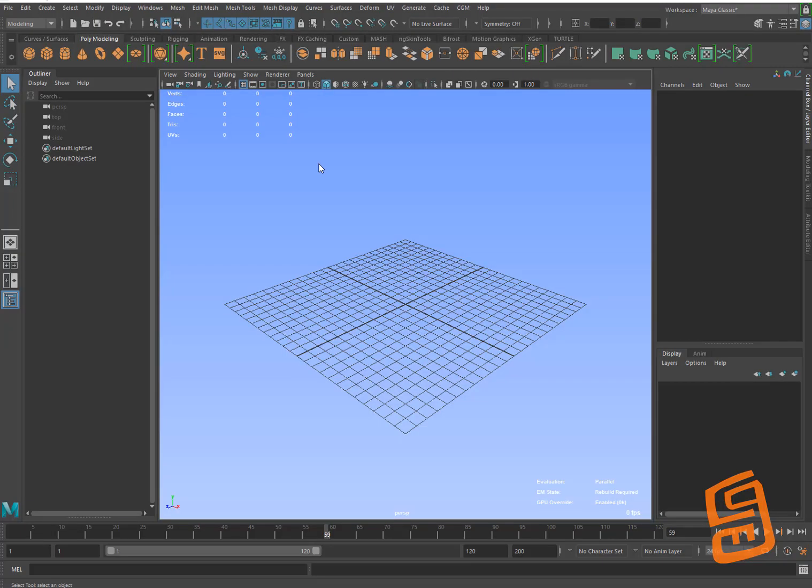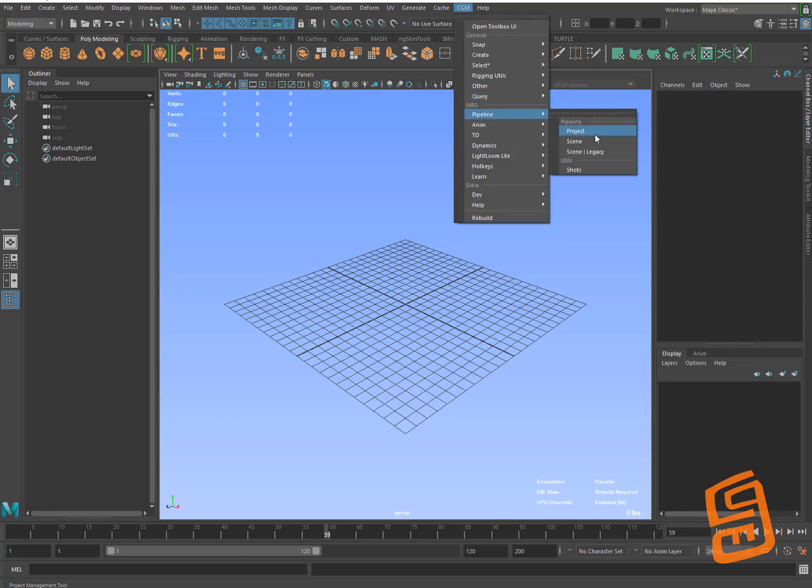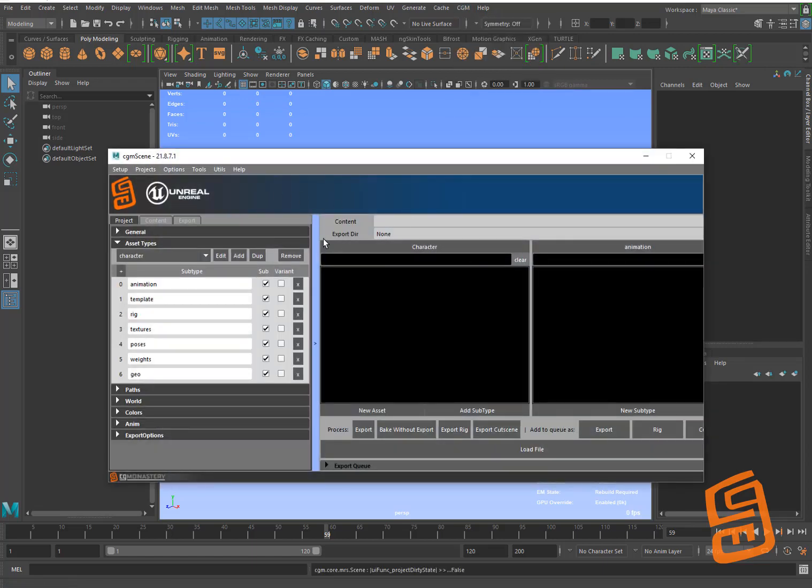Hey, this is going to be setting up a project. This is going to be our new project for our mrsMakers workshop production. To start, we're going to open up Scene, and I'm going to pull up.